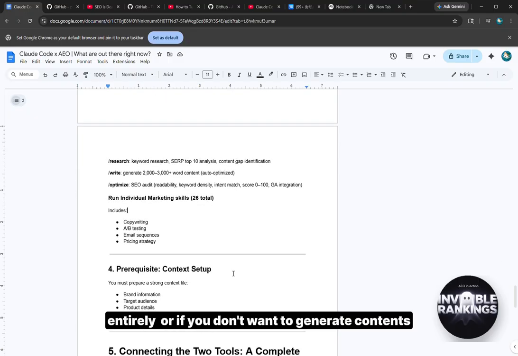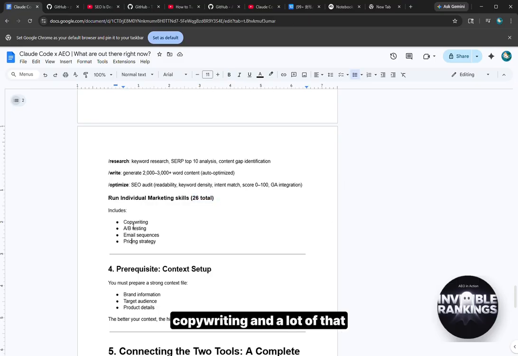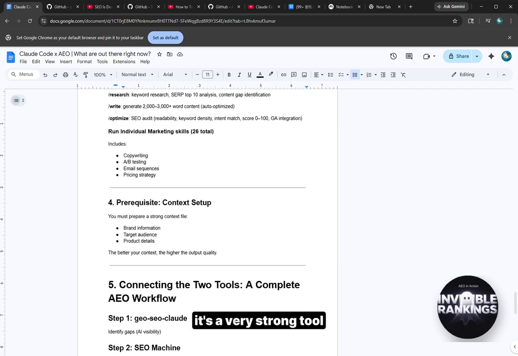Or if you don't want to generate content, you can just use it as individual marketing skills. It has 26 skills in total, including A/B testing, email sequence, pricing strategy, copywriting, and all of that. It's a very strong tool.